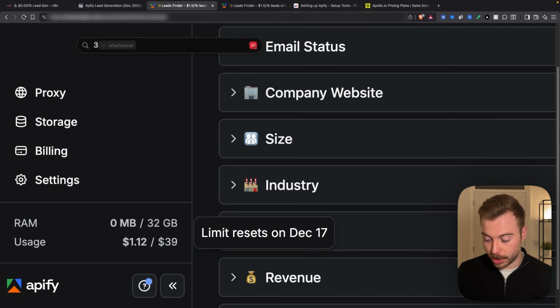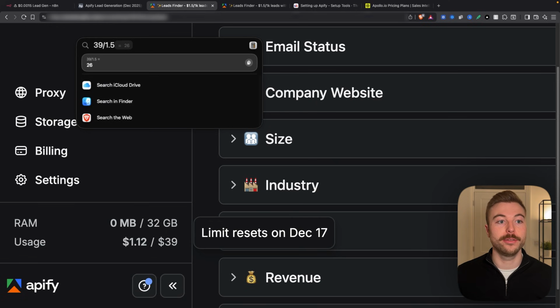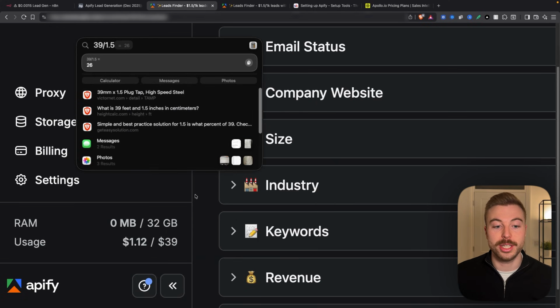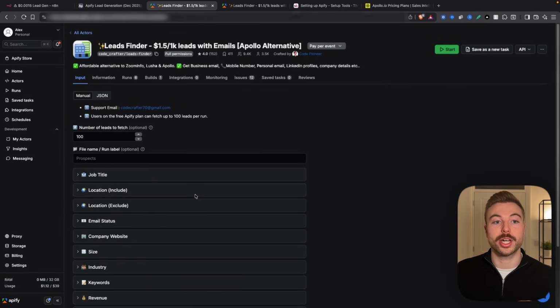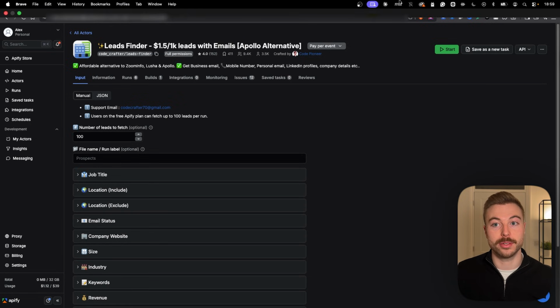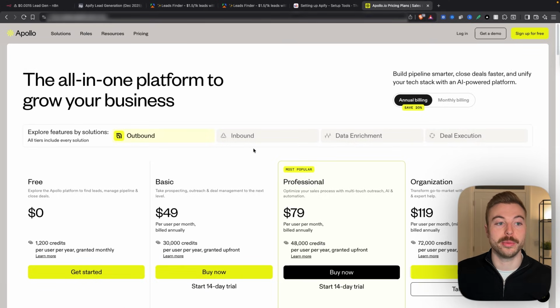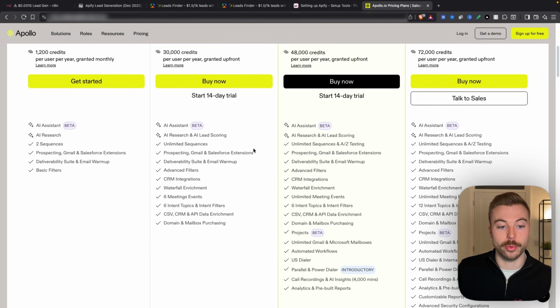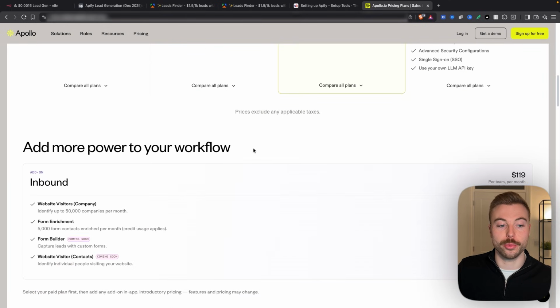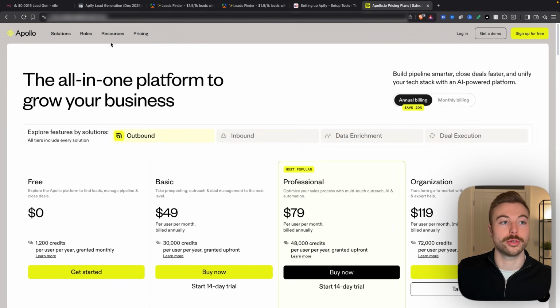So think of it as 39 divided by 1.5. You'd be able to run this 26 times or extract 26,000 leads per month. So massive economies of scale compared to using tools like Apollo and other ones out there, which cap the number of extracts that you can do every single month.